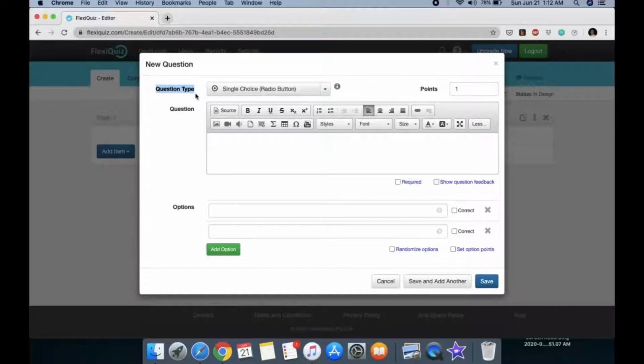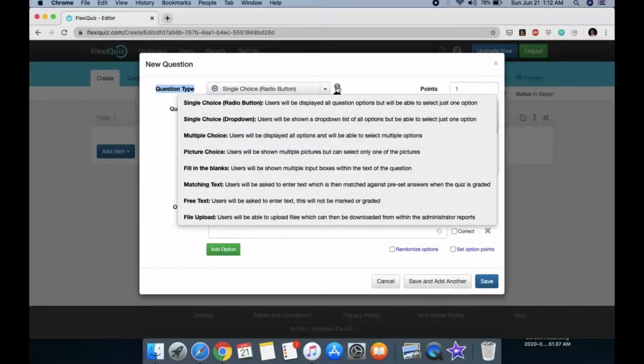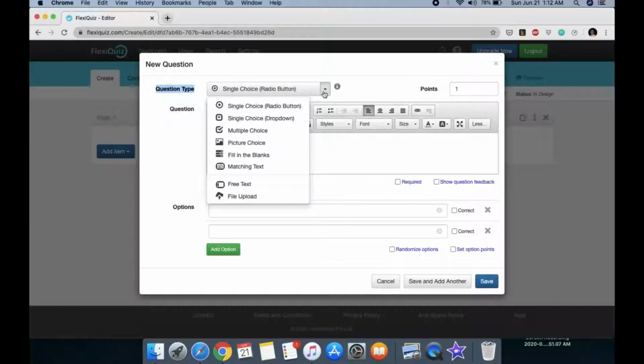There are several question types that we can choose. As you can see here, you have single choice, multiple choice, picture choice, fill in the blanks, matching text, free text, file upload. I think the last one is not available to free users. Anyway, this is not really that applicable to us. This is when a student will have to upload a file to the actual test. So probably not something that we will do. So let's just try to make some questions here.